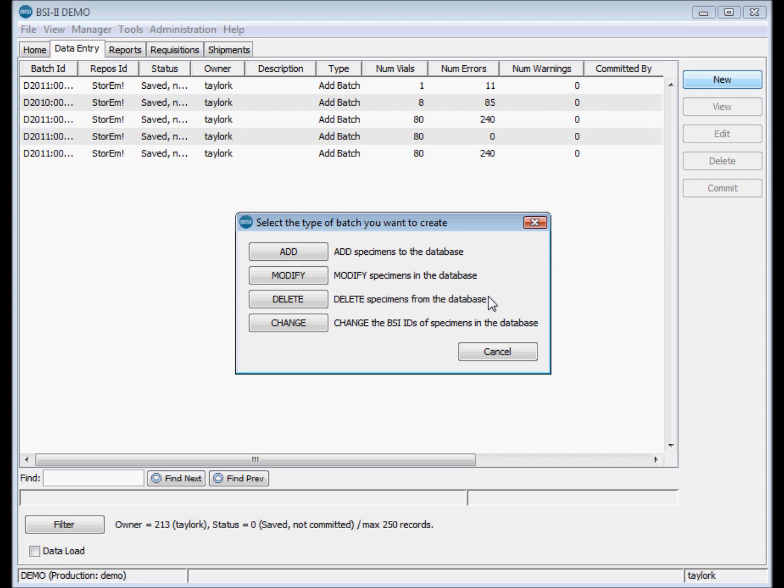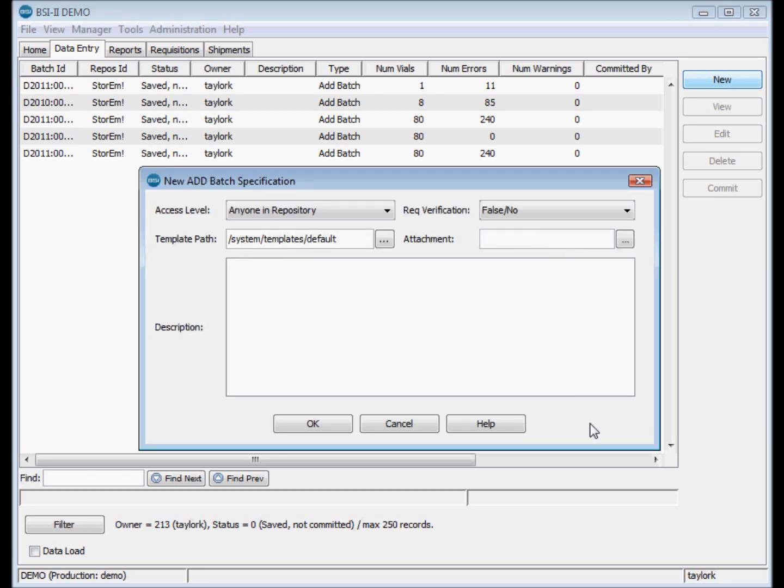Let's create an add batch now. First, press the add button after pressing the new button on the module. This will open the add batch specification dialog. From here, you can set the access level to anyone in the repository or batch owner only. Setting it to batch owner only will only allow you, the user who created the batch, to edit the batch.